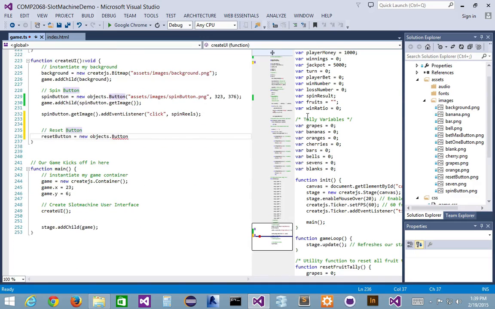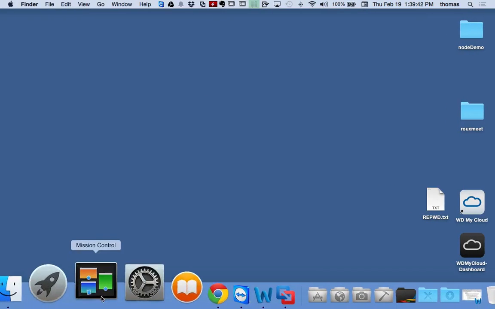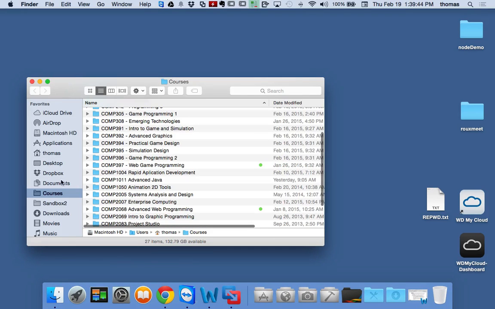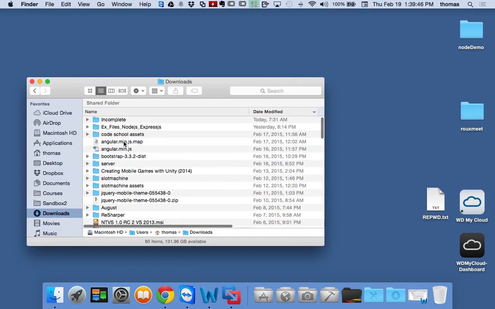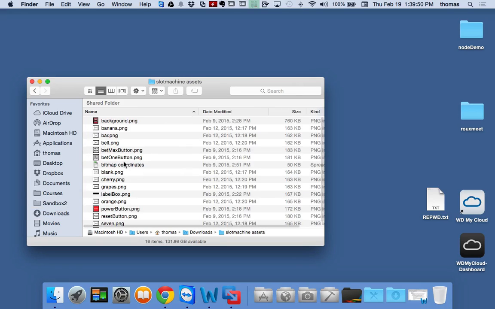Just pull this up so you guys can see this thing. And of course, what are we passing in there? We're passing in the path: assets, images, reset button.png. And we need the location of that, which I have, if you remember, in my downloads. I have a Slotmachine assets folder. This is where I have it.